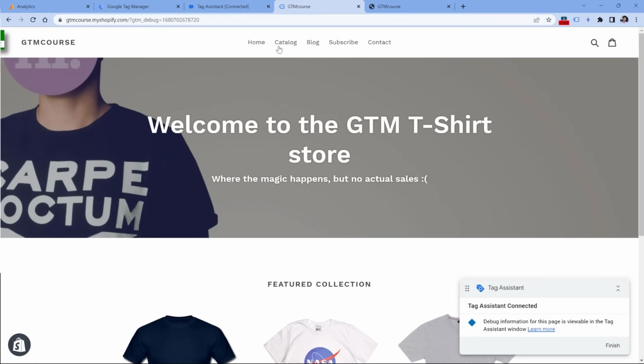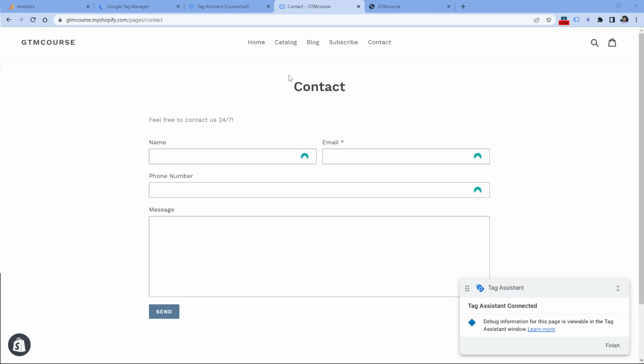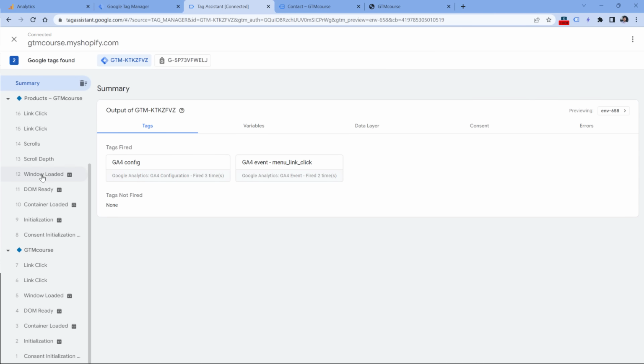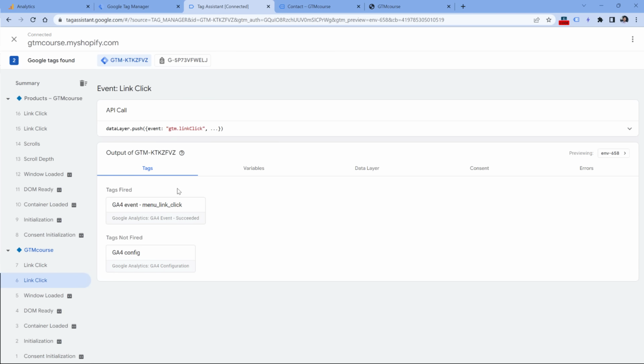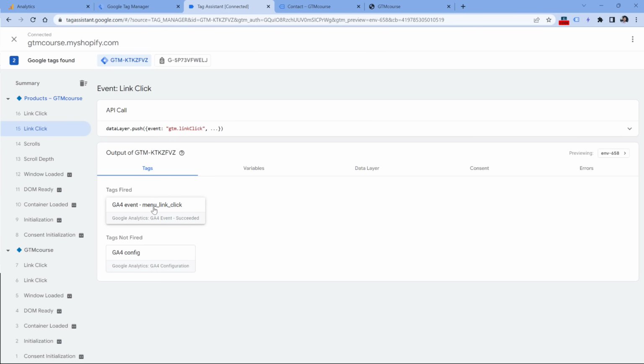And then I will click the second link, for example, the fifth link. And now let's go to the preview mode of Google Tag Manager. So on this link click, the tag fired. On this, it did not, but that is expected because this link click came not from a Google Tag Manager trigger, but from enhanced measurement. So it is a bit confusing, but as long as our tag did not fire twice on the same link click, that is fine. Then here, the tag also fired.